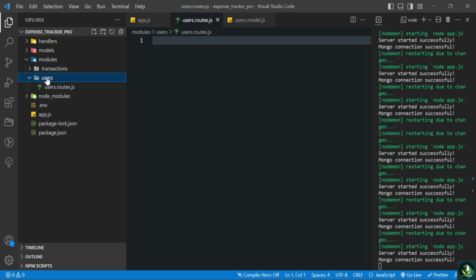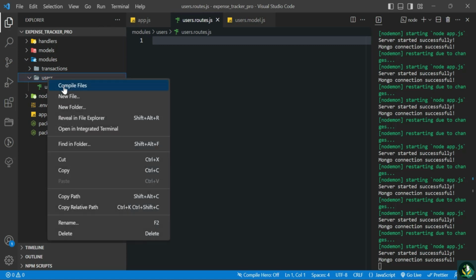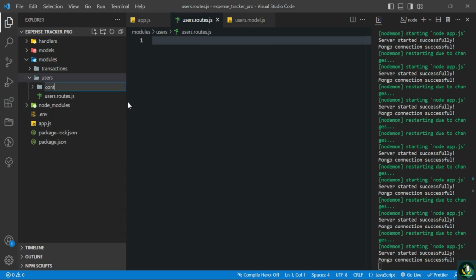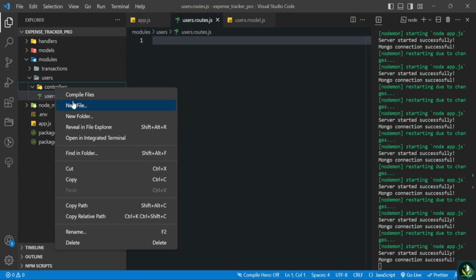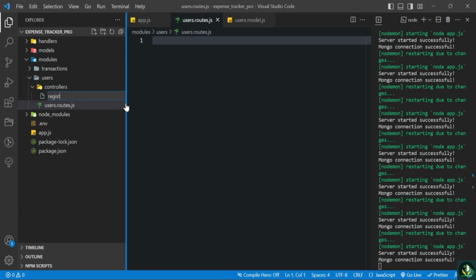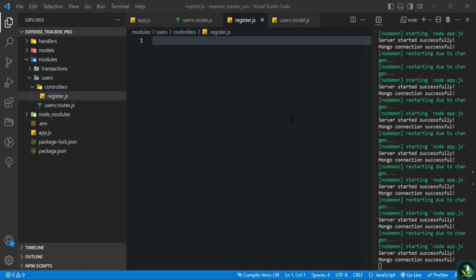And inside of this users folder, we will have another folder called controllers. Inside of the controllers, there will be all the logic related to users. So user login, user registration, everything will be inside of the controllers. Let's create a file inside of controllers called register.js. So let's get started by creating a user registration functionality inside of register.js, and then we will be linking it finally to app.js.